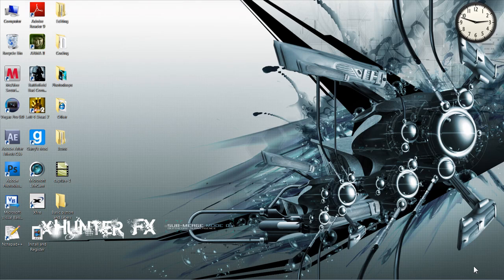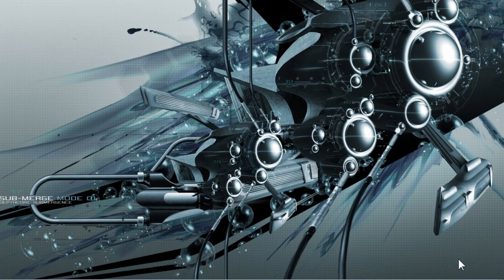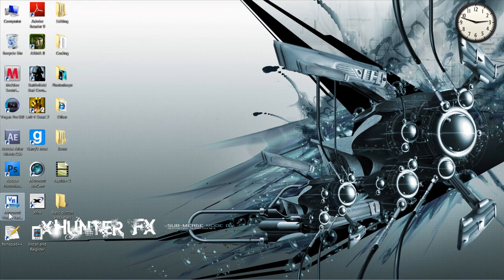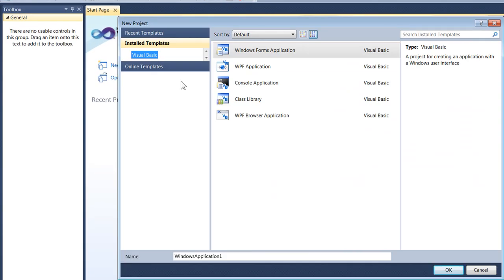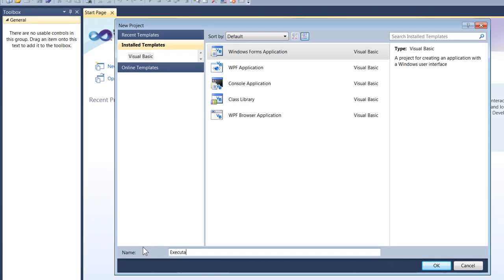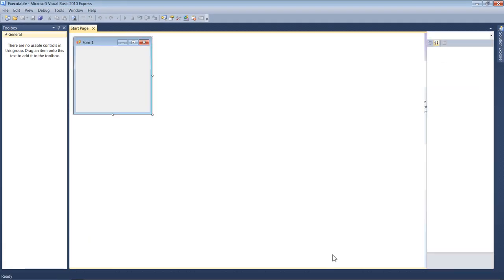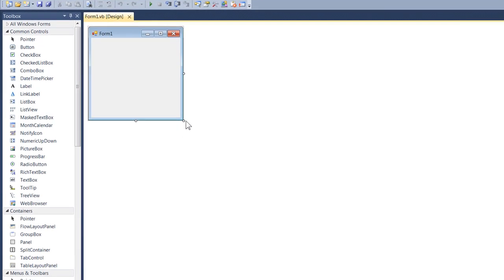Okay, so because I missed out on the last tutorial on how to create an executable file from this, I'm going to go back and show you again. So you're going to want to start it up. It's only going to be quick, about 3 minutes. New project, Windows Form application, executable. It's weird.